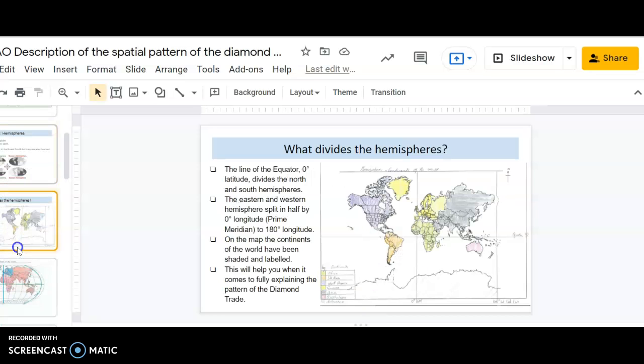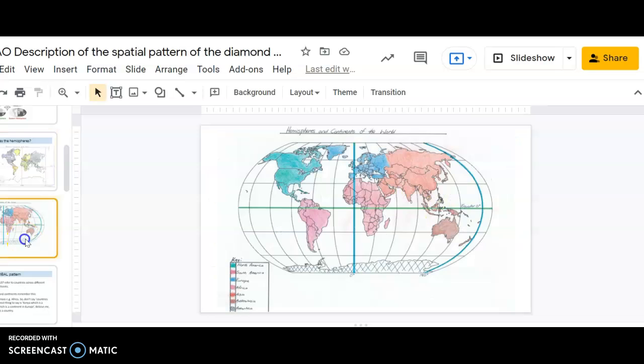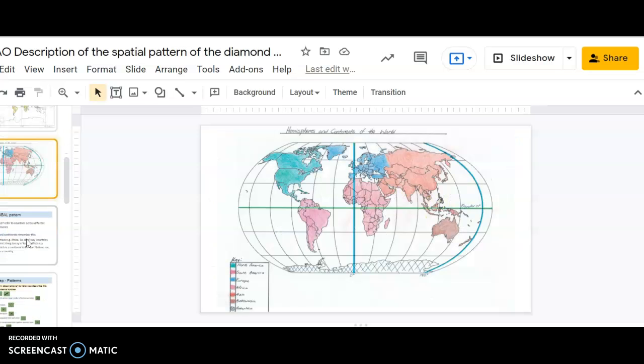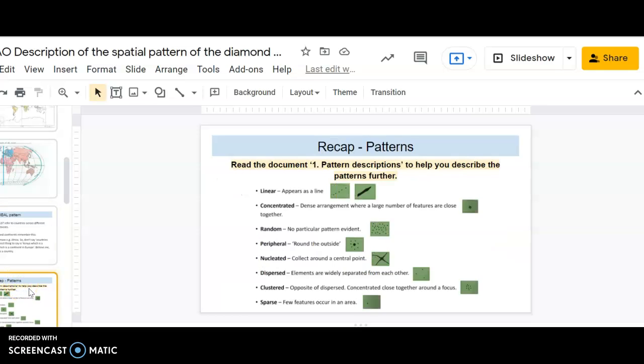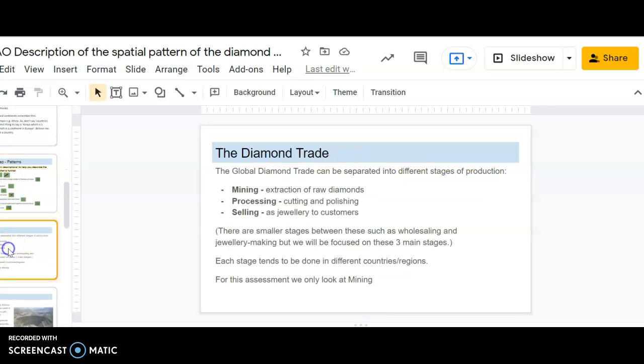So hemispheres, where hemispheres are, the continents, and also then the global pattern words. For the diamond mining, you probably are going to be using concentrated, clustered, perhaps dispersed would be the key pattern words that you're going to be looking at.